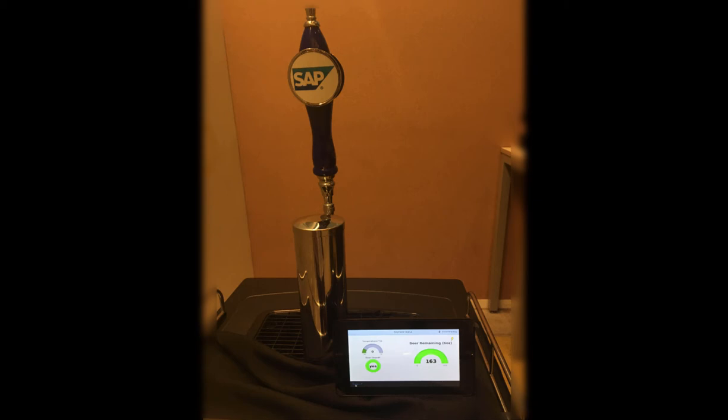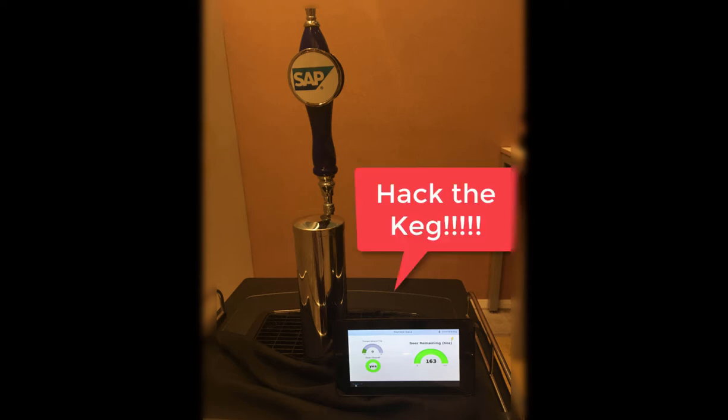Today is a super special day because we're going to get to see a sneak preview of Hacking the Keg. That's right, for today's live coding session, I'm going to hack the keg with you so you guys are prepared for the Hack the Keg event. That's right, I said hack the keg.